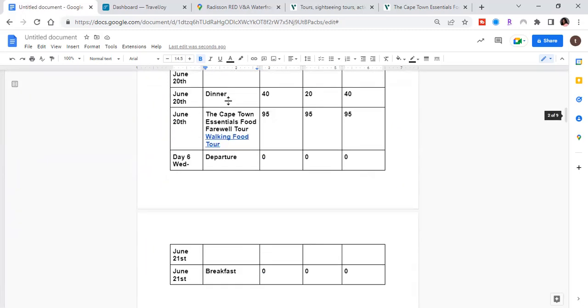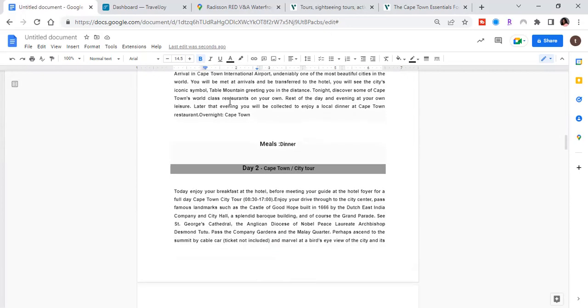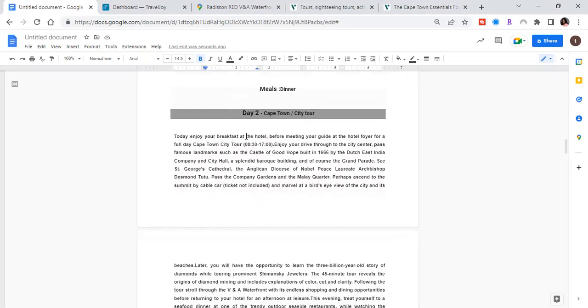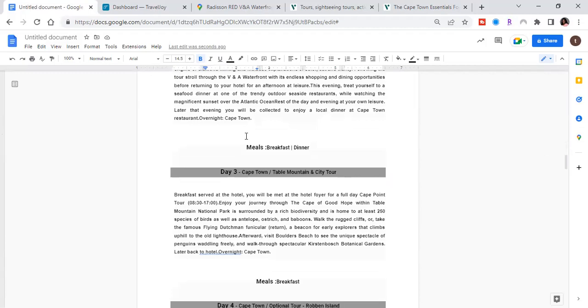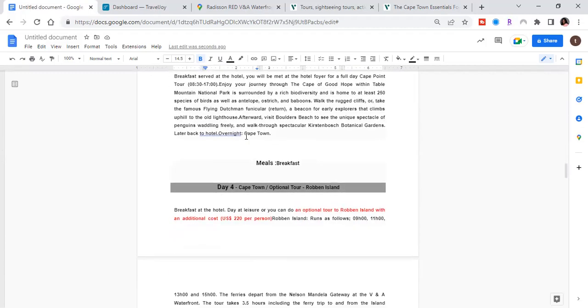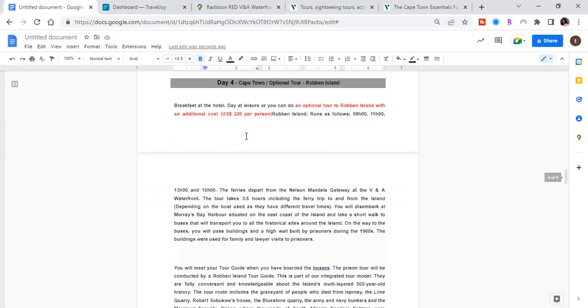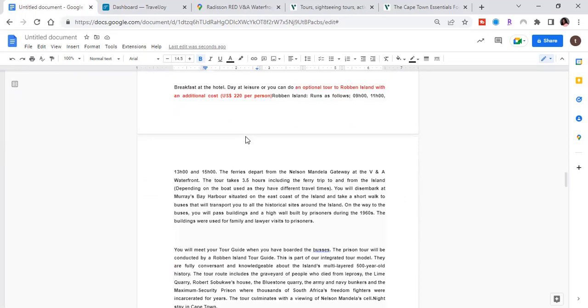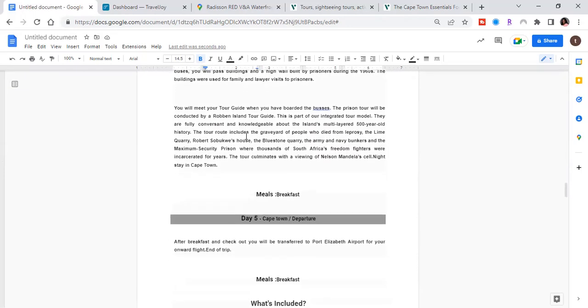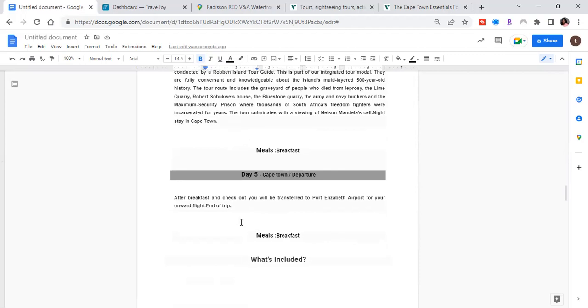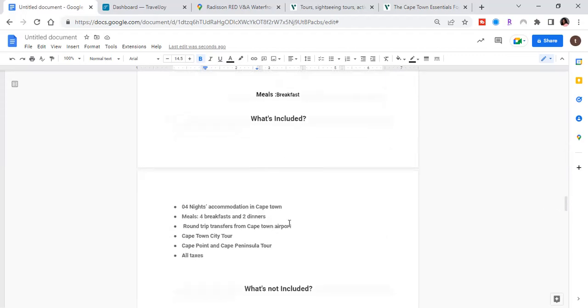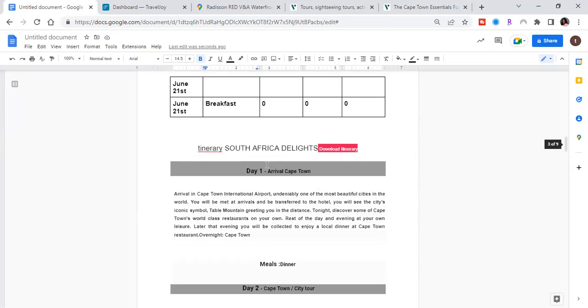I want to make sure I got everything. Okay. Day 2 is a tour. Day 3 is a tour. Day 4, it's a free day, and we're gonna leave that as a free day. And they can add that Robin tour if they want to, or they can do something else. And then this is our farewell dinner. I mean farewell tour. Okay, so look, that's it.